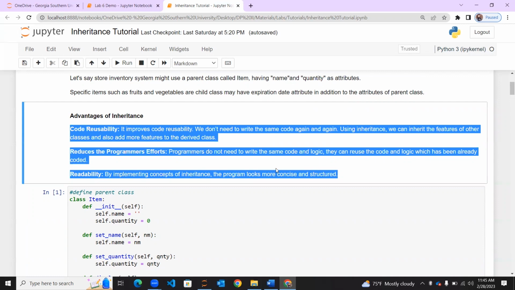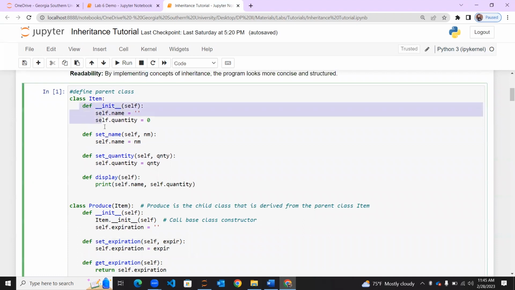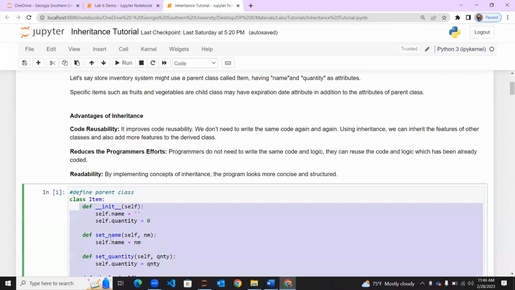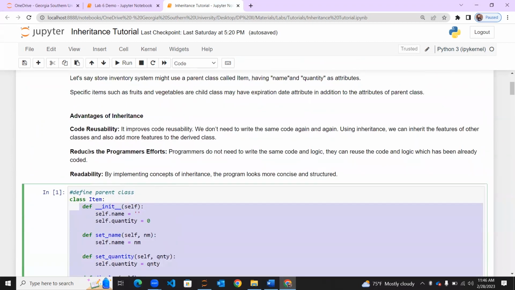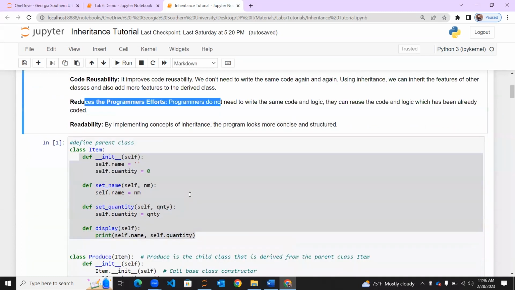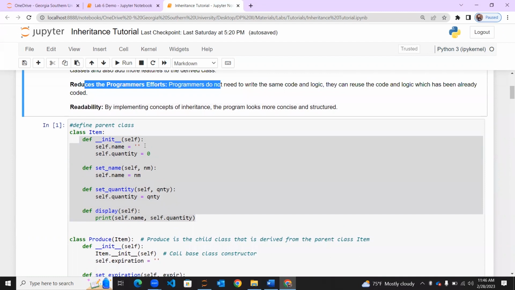First thing, code reusability. You don't need to define the setter methods again. You don't need to rewrite all this code: set name, set quantity, display. All those would need to be written again for produce. So we are saving code, simply by saying that produce is going to be item. This single line will replace rewriting the code again. So it gives code reusability and reduces the programmer's effort, otherwise you would have to write it again or copy and paste. Maintenance will be easy and readability is also easy.